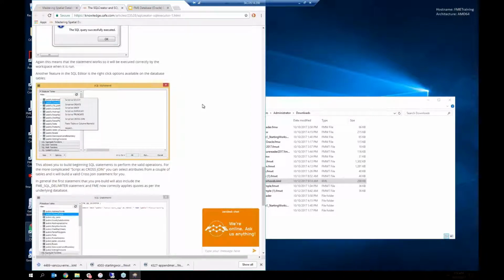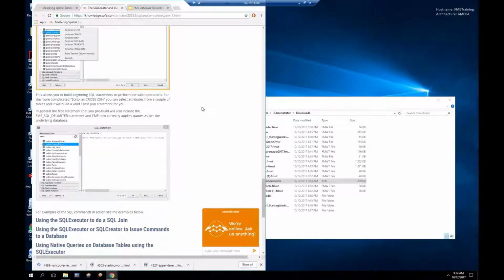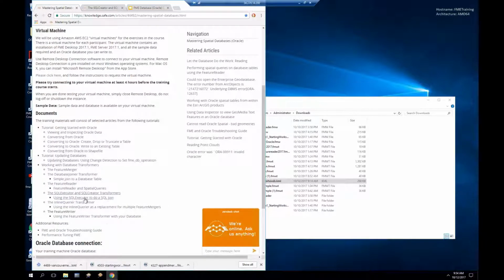So let's start on a little exercise that gets us flexing our muscles with SQLExecutor doing a join to a database table. So back in our main document here, using SQLExecutor to do a SQL join.